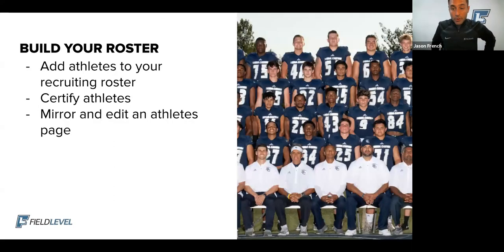Next up is building up your roster. So we've cleaned up your roster from last year. We've added athletes in the alumni area for previous jobs to really show off how good you are at placing athletes. Now let's start adding athletes to your current roster going into this 2019 season. Whether they are incoming seniors, juniors, or sophomores, if they're playing varsity football for you and you think they can move on to play at the next level, they should be on your FieldLevel recruiting roster.